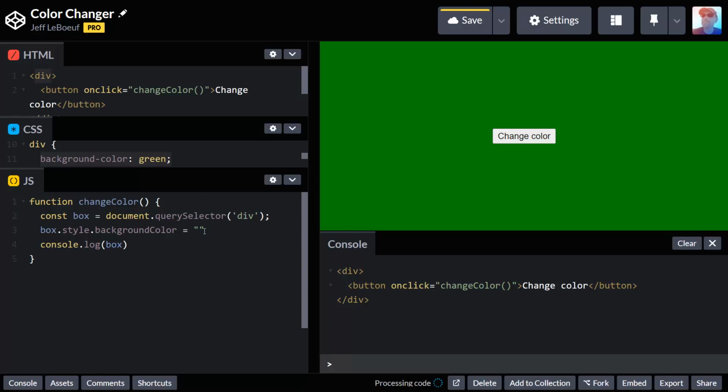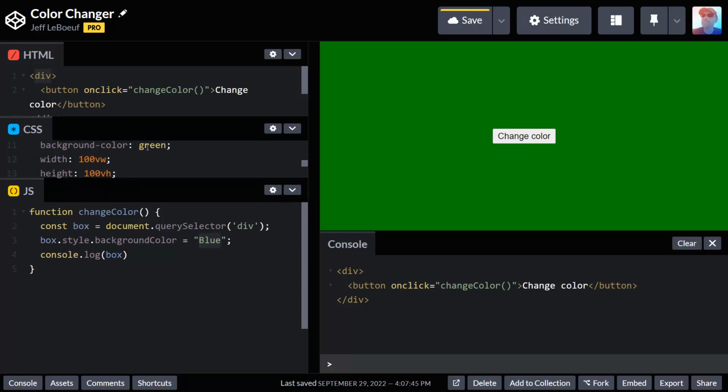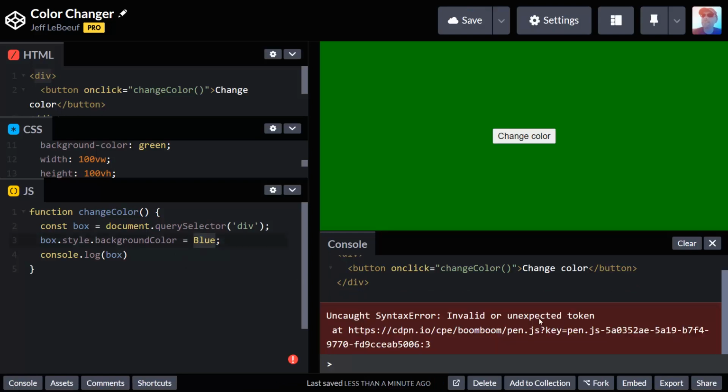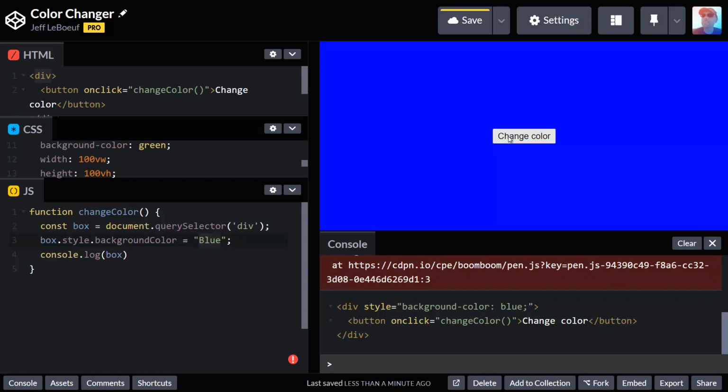Actually, I'm going to use blue in case some of my viewers have trouble with red and green. Okay, so I've got a box object and I'm changing the style background color to blue. Notice that green doesn't have quotes around it, and that seems to work fine. But down here, I have to put quotes around blue because the word blue is a string. And if I try to do this without the quotes, JavaScript is going to think I'm talking about a variable or something, and it says, I don't know what that is. Invalid or unexpected token.